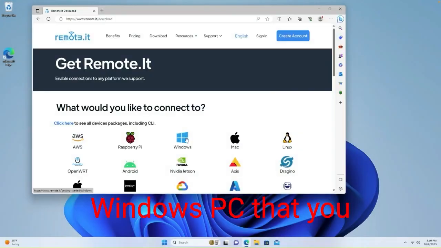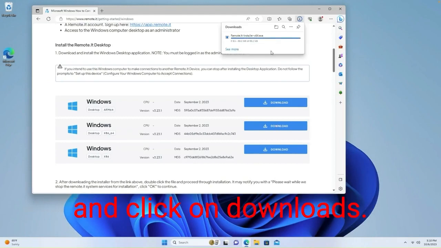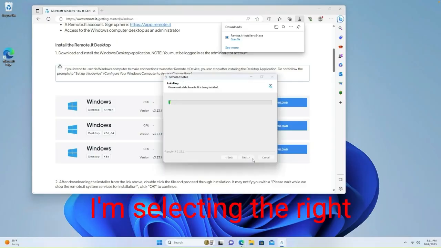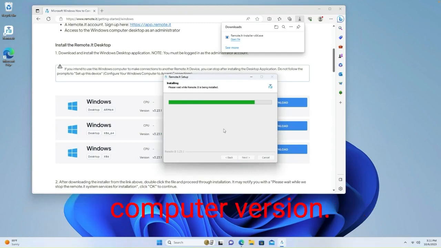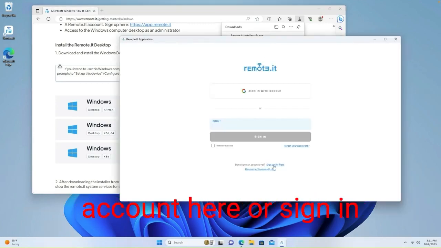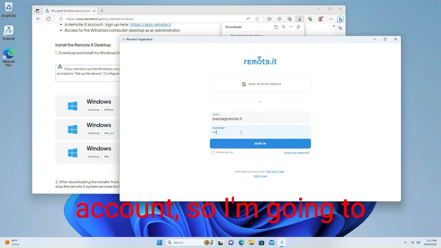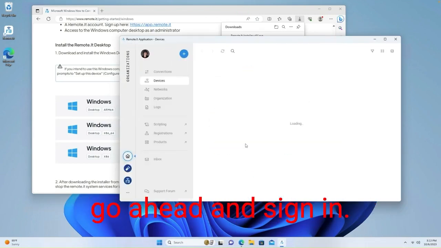Install Remote.It on the Windows PC that you want to RDP into. Go to the Remote.It website and click on Downloads. Select Windows. I'm selecting the right download for my Windows computer version. Open and install it. You can either create an account here or sign in with your existing account. Sign up is free. I've already got an account, so I'm going to go ahead and sign in.